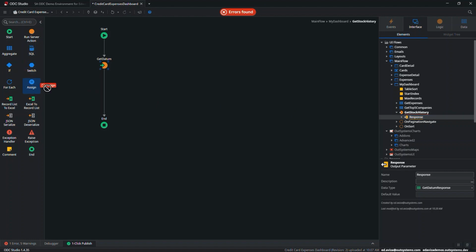To use the data, I just need to add an assign element to my action flow so I can assign the results from the API call to the output parameter structures from our Get Stock History data action.